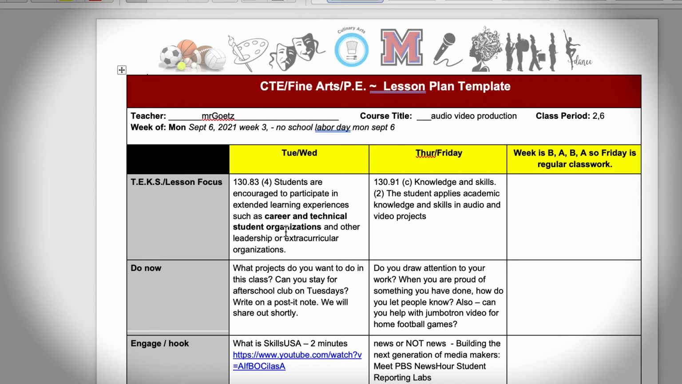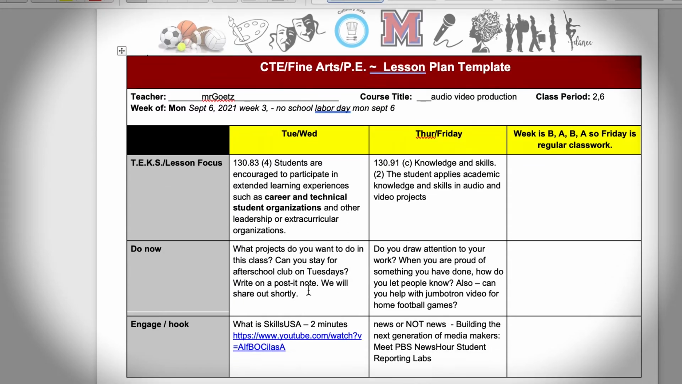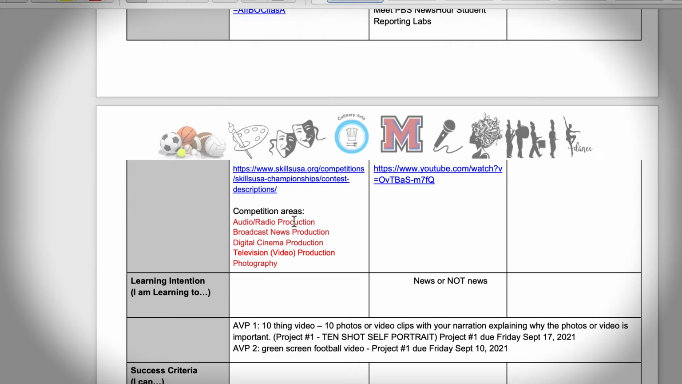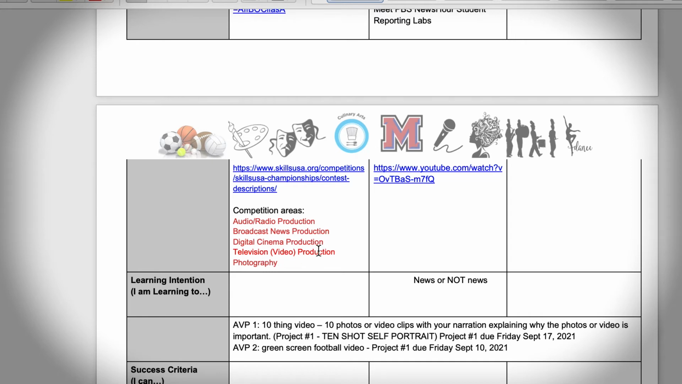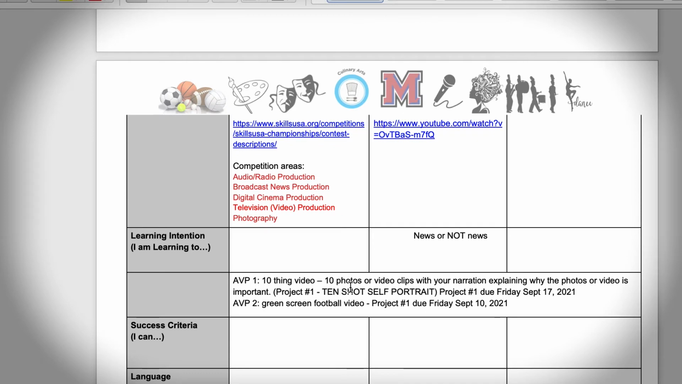In audio video production, it's kind of the same thing. So we're looking at Skills USA. Can you stay after school for the club? But Skills USA competition areas are different: radio, audio production, broadcast news, digital cinema, television, also photography. The level 1 students are doing a 10-thing self-portrait.